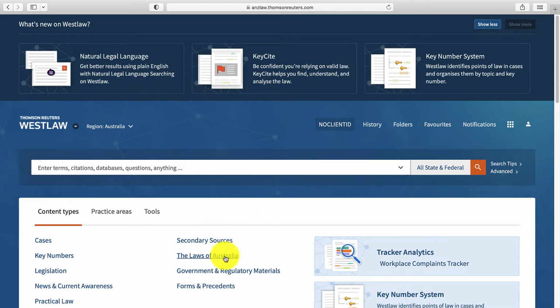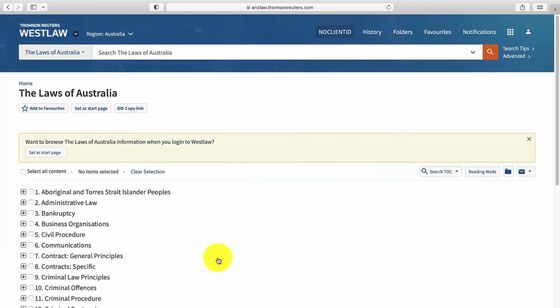So let's first click on the Laws of Australia down here, and this now takes us to that specific area of the Westlaw database. So you could use this search bar up here, and we'll talk more about that later, but note that it is actually searching for those terms now within just this particular section of the database, which is the Laws of Australia Legal Encyclopedia.